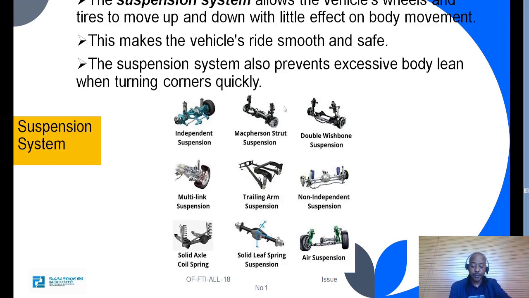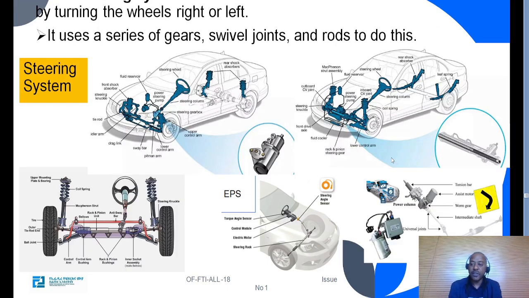Independent suspension: McPherson strut suspension, the double wishbone suspension, the multi-link suspension, trailing arm suspension. Non-independent suspension: solid axle coil suspension, solid leaf spring suspension, and air suspension.